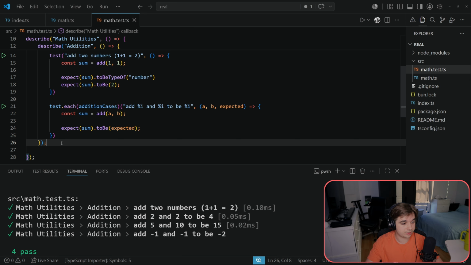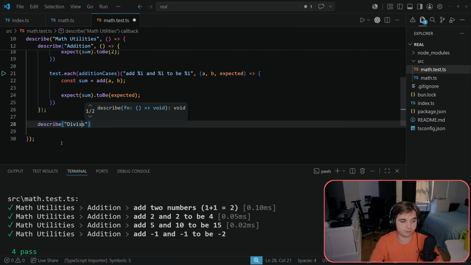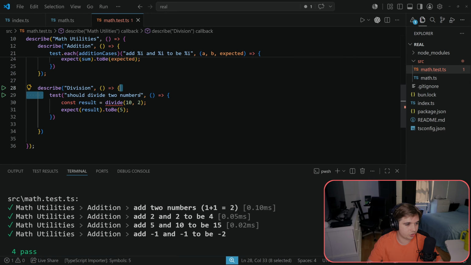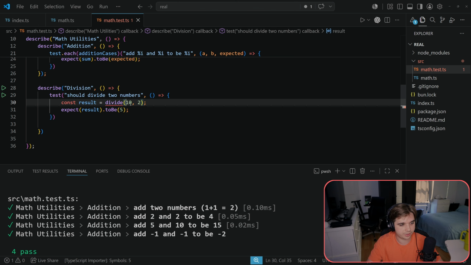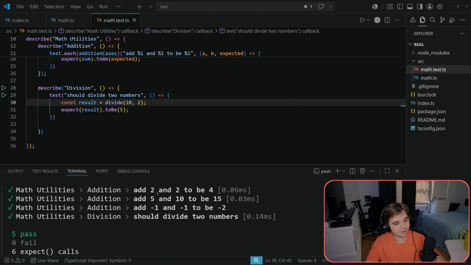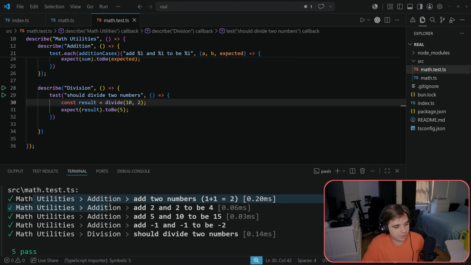The reason I'm doing this is because I can add a describe for our division function as well. We're going to write out a really simple test like this. Test should divide 2 numbers, and it's just going to divide 10 and 2 and expect the result to be 5, which is correct. Now if I do bun test, you'll notice that we get math utilities, addition, add 2 numbers, all of the addition stuff. And then we also get the division one grouped separately, which is really nice.